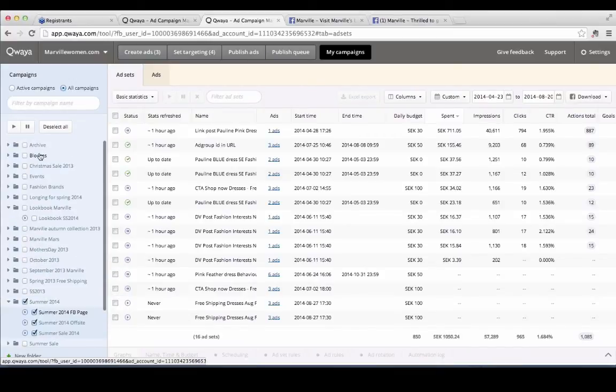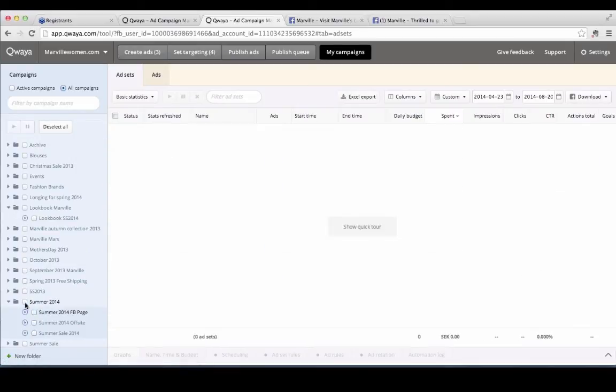And as you can see here, I have one folder that I call Archive, where I have my old campaigns. So this is also very nice to have one folder like this, so you don't have to look at all your campaigns all the time.